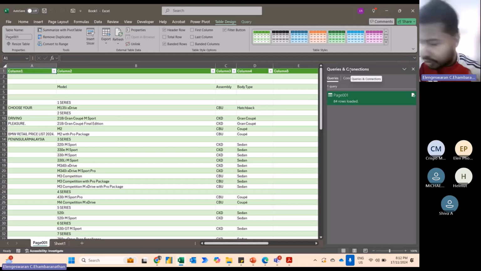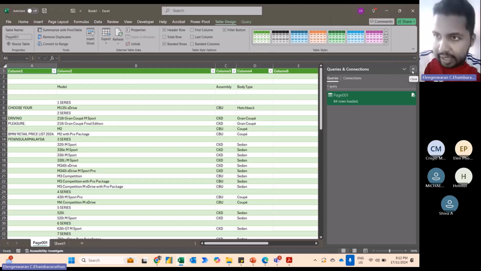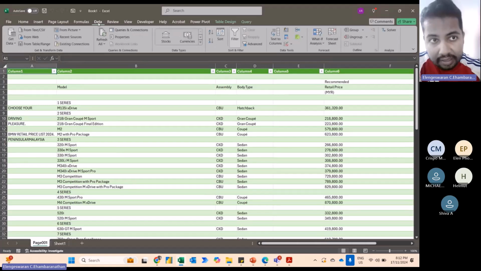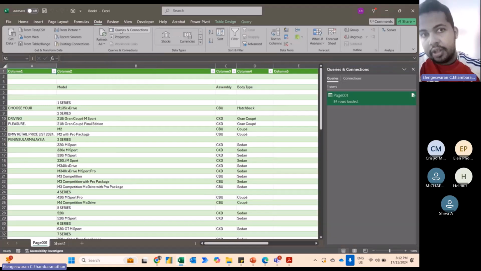Okay. So now what I want to do is, if I accidentally close this. Being a human, it's normal to have errors. So I accidentally close this. How can I pop out the Queries and Connections? No worries. What you can do is, over here we have Data. Under Data, we have Queries and Connections. So if you accidentally close it, it's okay.